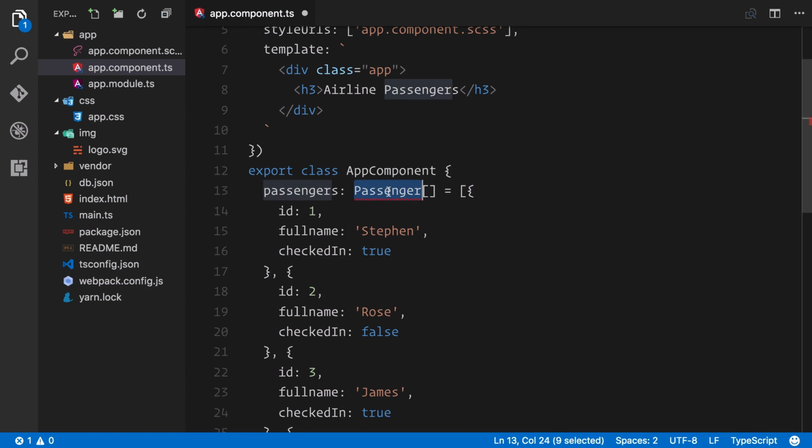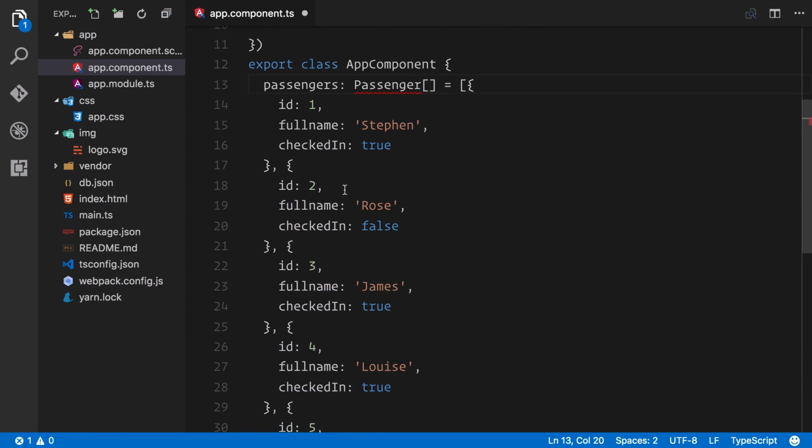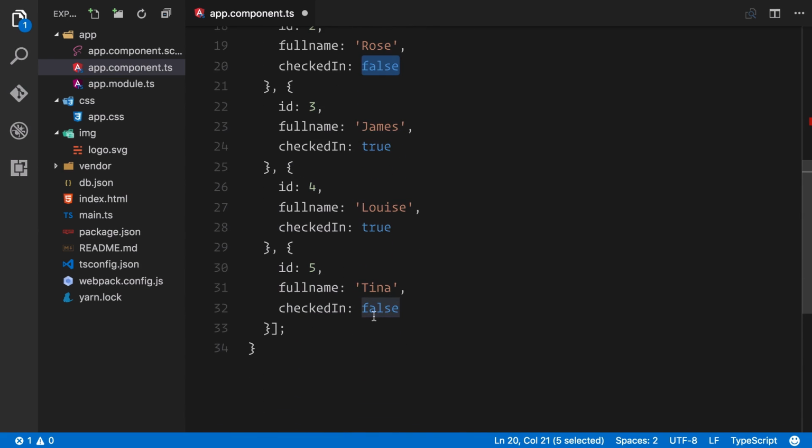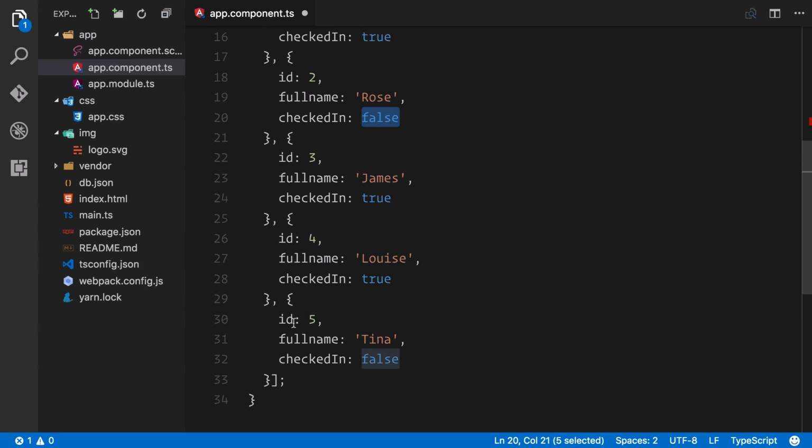It's underlined in red because it cannot find the name of passenger. So what we're going to do first is actually create an interface based off of these. So each passenger has an ID, a full name, and they are checked in, true or false. For instance, this one's false. True, true, and false, and each of them has a unique ID.